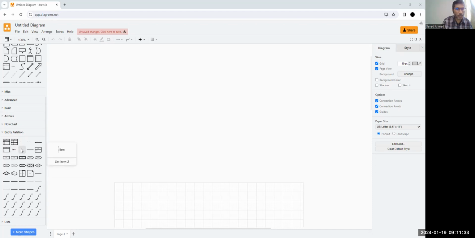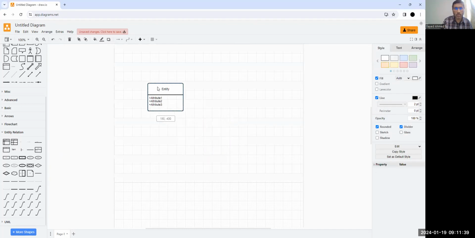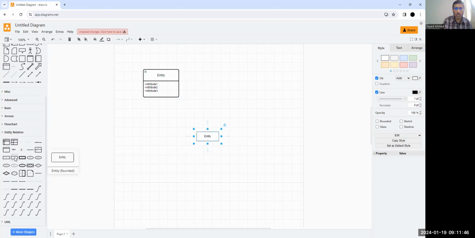List item entity. This is one of the entities that you can use. For any of the entities, you can use this entity symbol. There is another entity symbol. It actually indicates a weak entity. The topic can come later. Weak entity, right?